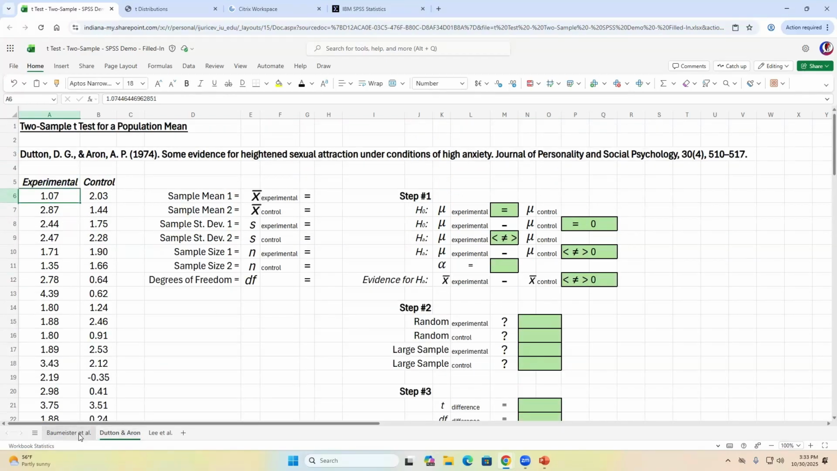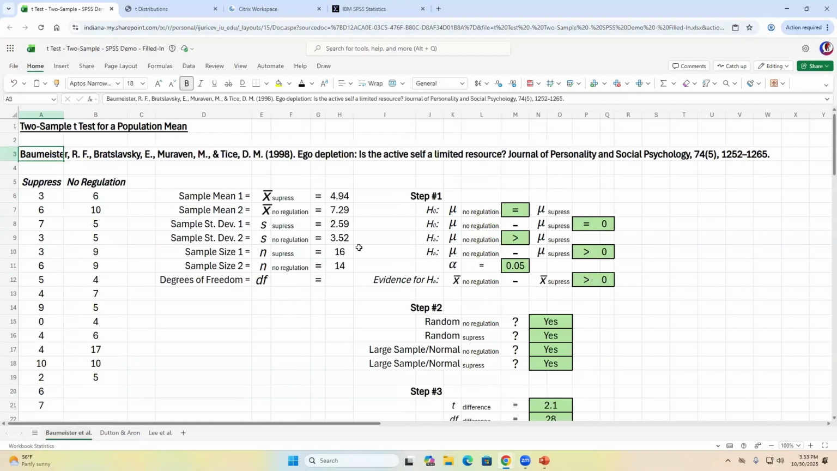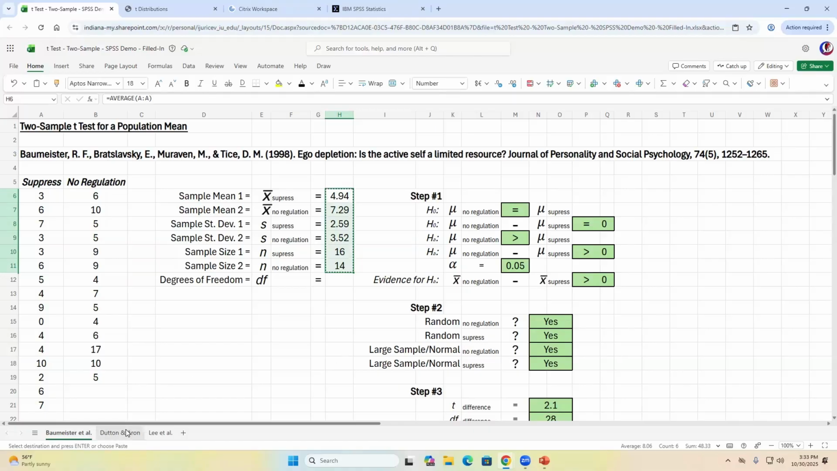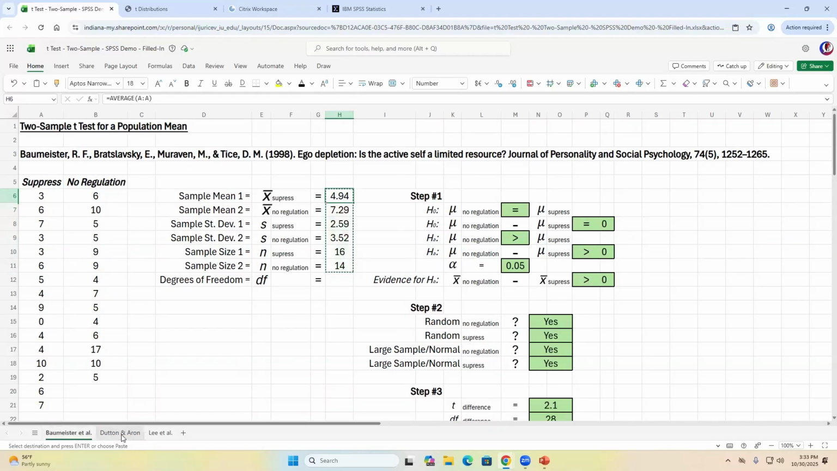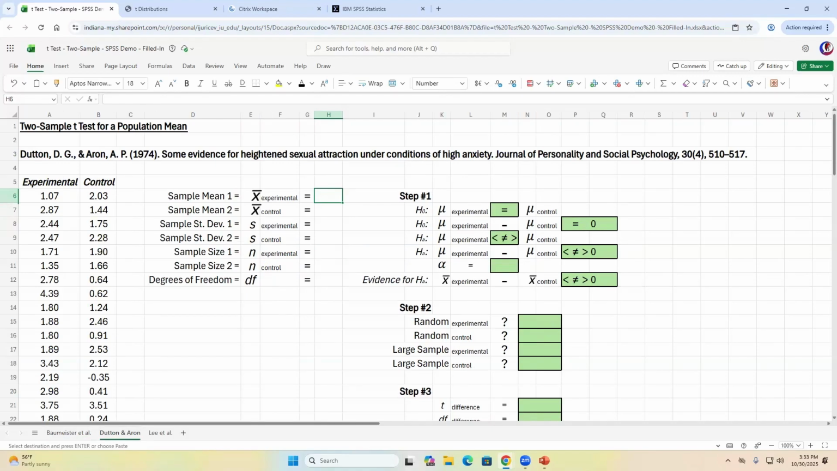So we're going to go to Baumeister et al. and highlight all these functions here. And remember, we coded them in a way that they're doing the mean, the standard deviation, and the count for the entire column. So we are going to copy those, Control-C. We're going to go over here to Dutton and Aron, to the same area, right? So H6, we're just going to make sure H6 is where it was there. H6 is what we have highlighted here.